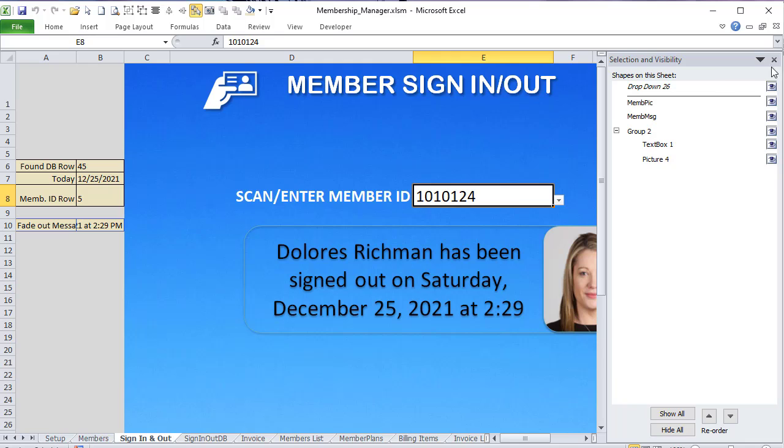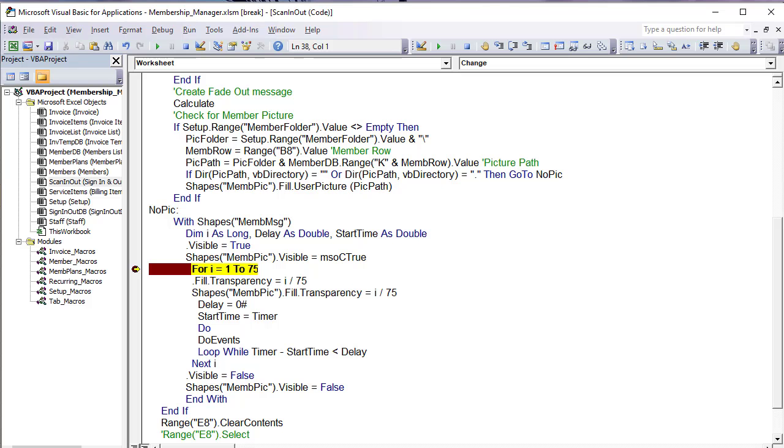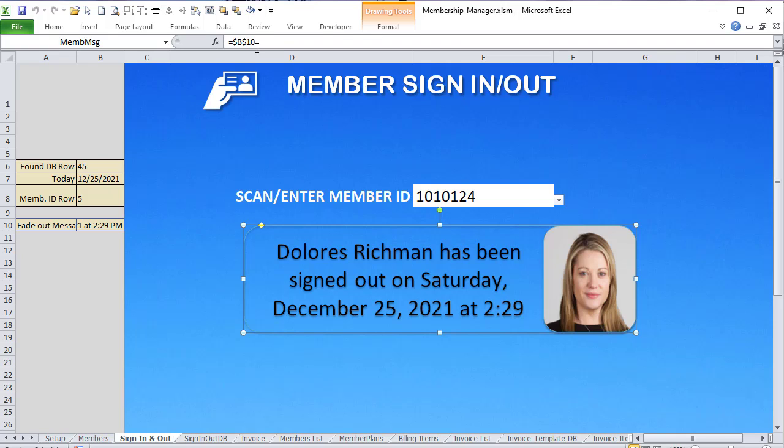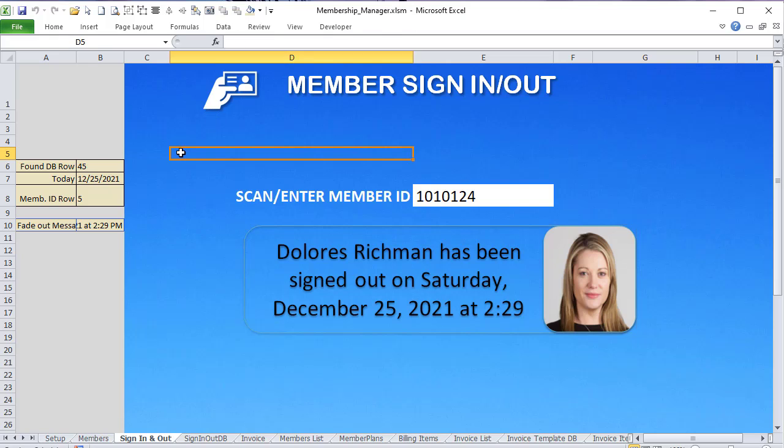So let's close this out here. And so you see here, we've got the fill transparency. We're going to change that fill transparency, but basically we have some text. Now, if we take a look at this shape, we see that this shape is based on B10. We've also got a picture associated. So this here is called the member message. This here is called the member pics. We're dealing with two different shapes here. And what we want to do is put some dynamic text, whether they've been signed in or signed out, and the date that we've done it. So B10 is going to hold that information for us.